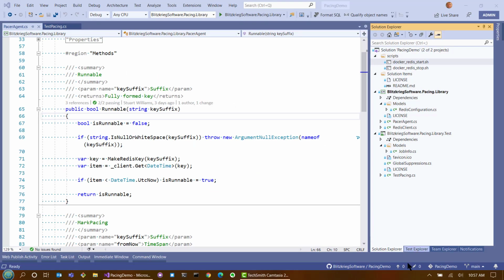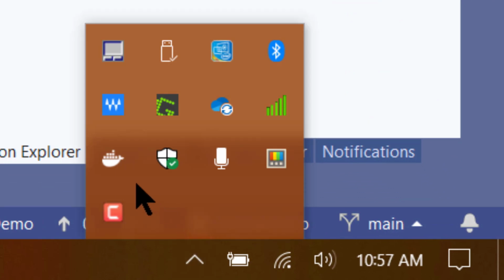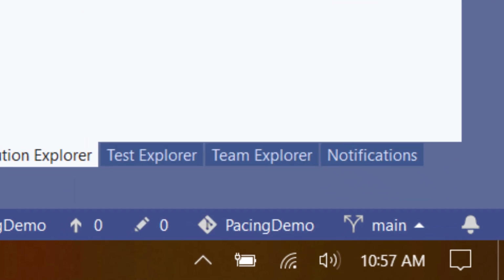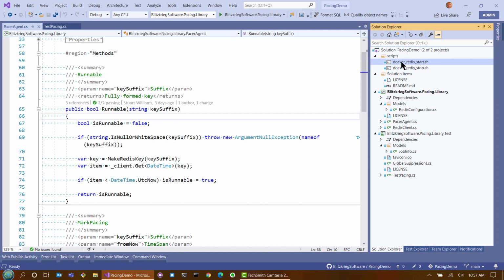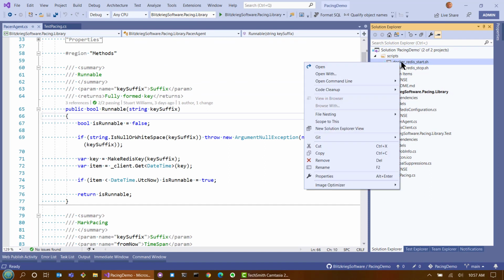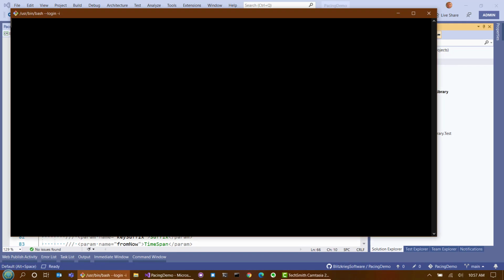Okay, here's our Visual Studio. And the first thing to note is that my Docker desktop is up and running. And so I can start my Redis container that I use in my demonstration in the default shell.